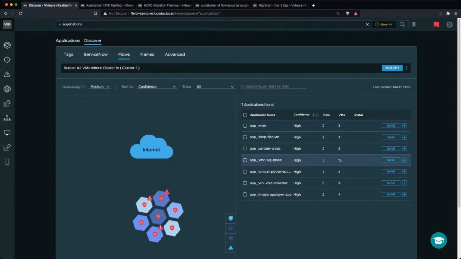Do you see people cleaning this up before they migrate then? Oh yeah. Because I know John was talking about you don't really want to migrate your mess, and this is where you can detect and visualize all the problems you have, right? Yeah, so the application discovery is the first step.